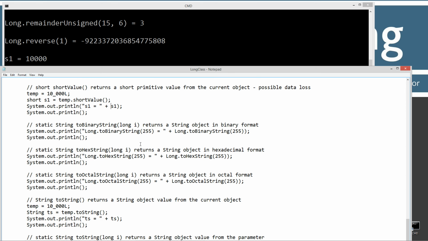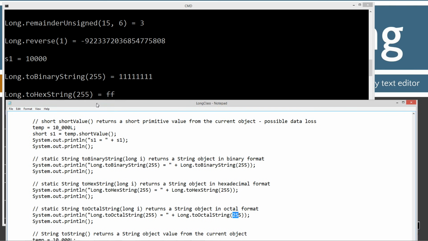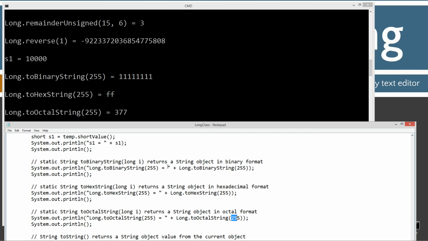Fairly simple on that. Now the binary string, the hex string, and the octal string, those are all pretty cool. We're passing in a primitive long parameter, and these are static, and it's going to return it as a string. So in each one of these, I'm just going to pass in 255, and long toBinaryString 255 shows you all 8 bits are set to 1 for an entire byte.